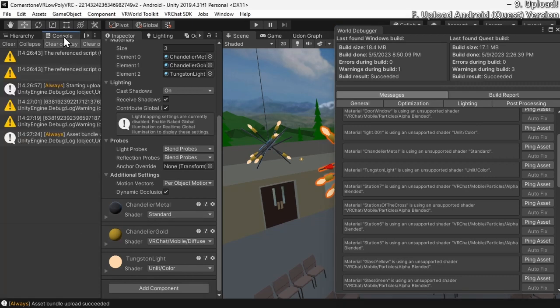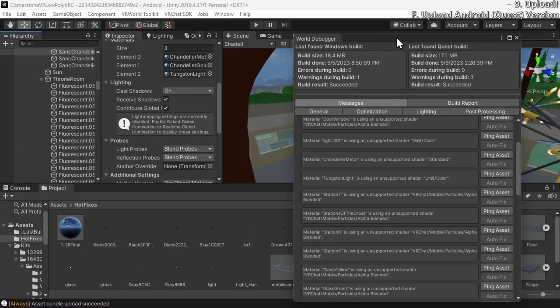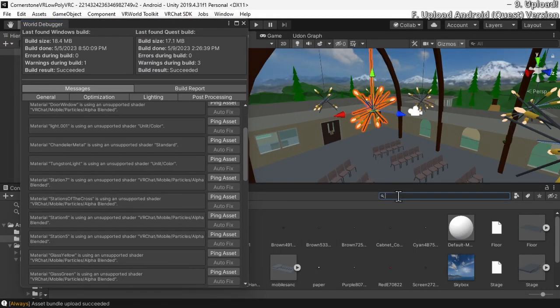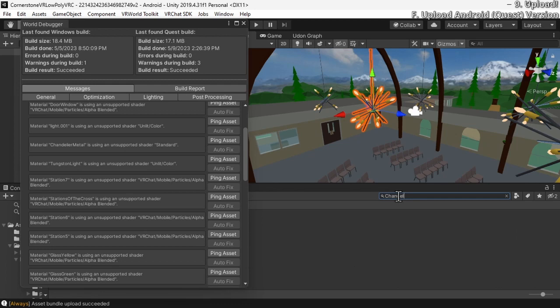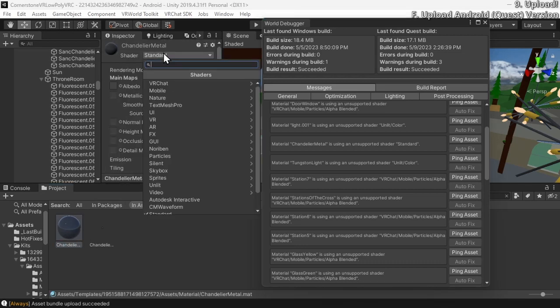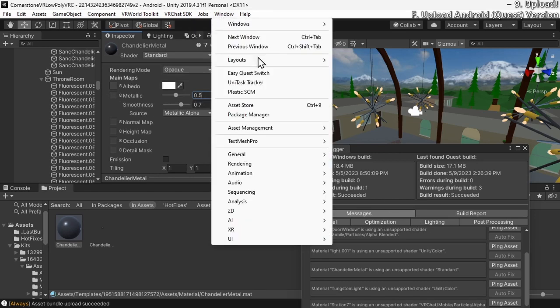The other way is if you pull up your project menu at the bottom, you can search in the bottom right hand corner for chandelier metal, and it should appear, and then you can change it from here. In this case, because I do like the idea of it being reflective, just not that reflective, I'm going to set it to 0.7. I'm going to set my metal to 0.5.